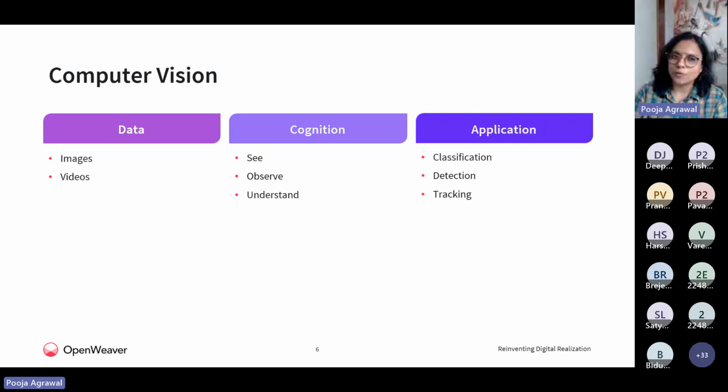So what is required to create such a system? You require images, you require videos, you require a lot of data, and that data you feed into a model, and then that model is responsible for doing all your classification, detection, tracking. So all that classification, detection, and tracking that we are expecting as an application can be done with this intelligence that we put into our computer systems, or let's say onto our machines.